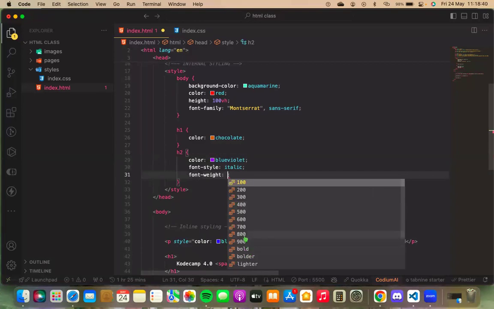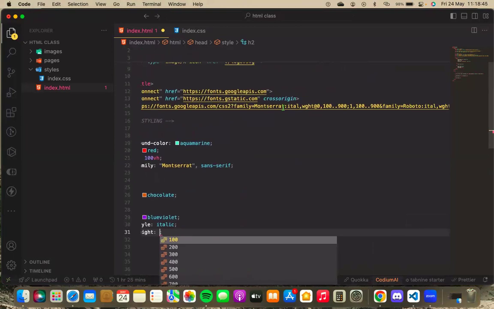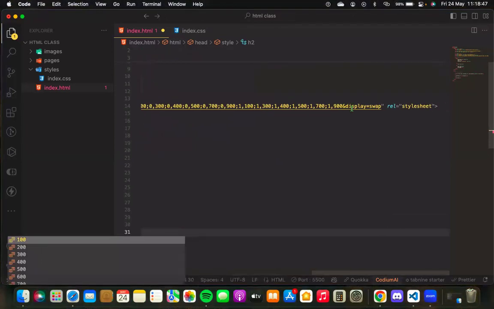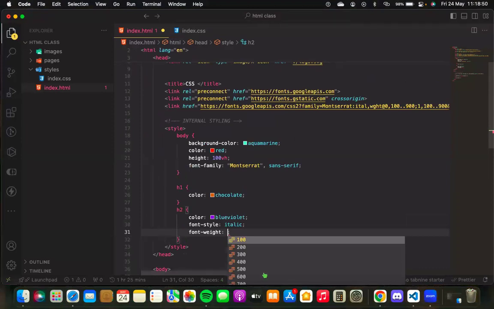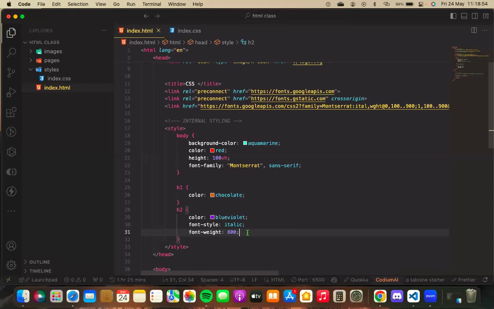You can see all the options we have here. You can see from our Montserrat, we have 100 to 900. We can make use of any one of them. Let's give it a font weight of 800, and let's check it out. You can see that the style we gave it in the head is actually reflecting. So the style you give it internally in the head of the HTML works the same way.